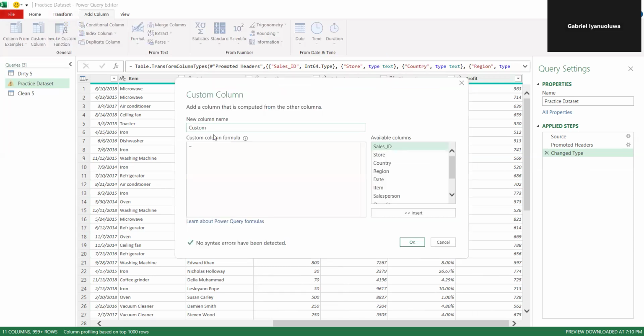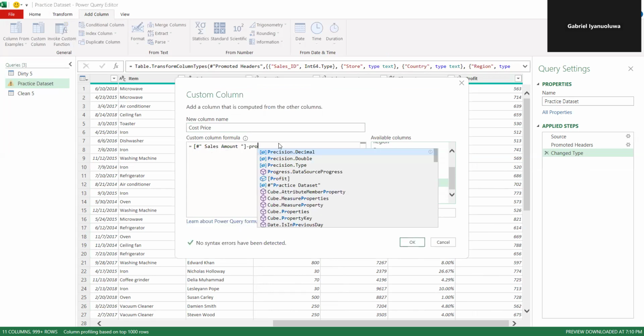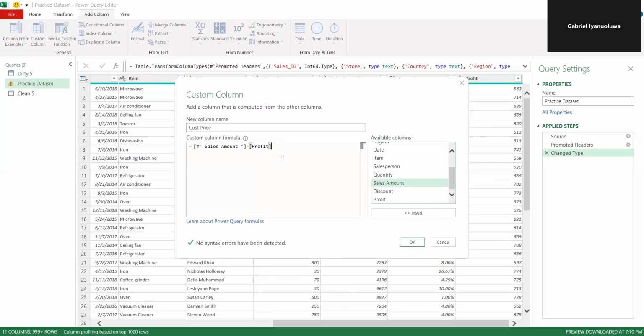When you click on custom, this box comes up. What do you want to calculate? I want to calculate my cost price. From the available columns, I want sales amount, just tap twice, minus, and then profit. So we click it from here, just tap it twice, or you can type profit and it will come up, then you can click it from here. You discover it's telling you that no syntax errors have been detected.